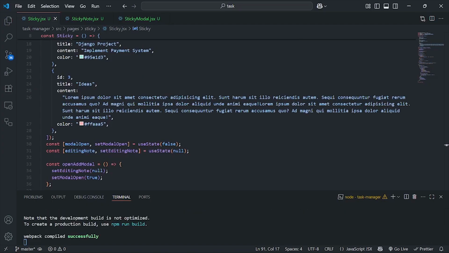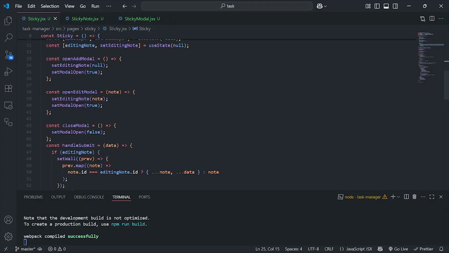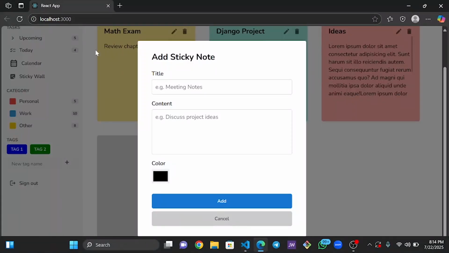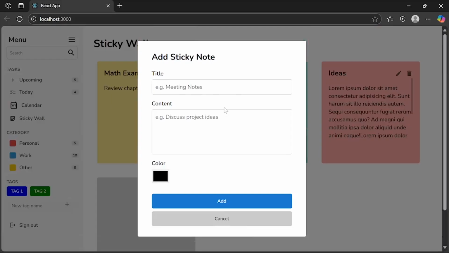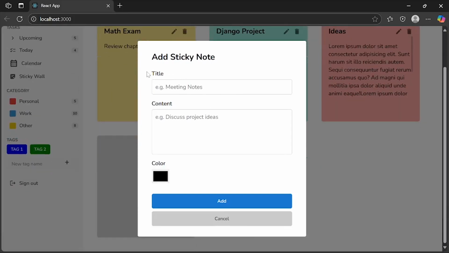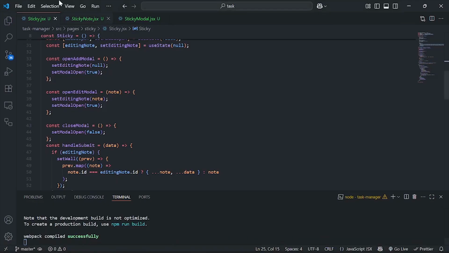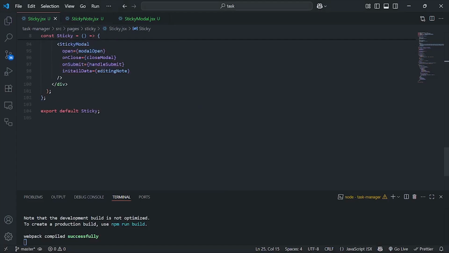But before going to our sticky modal, let's just see what we are having in our browser first. So if I come here, you see our sticky note is static like this. I don't want it to be opened first. So what can we do to that? I want it that when we click this, that's when it should open. So if I come back to my code now, if you notice in this my sticky.jsx, this is our sticky modal here.